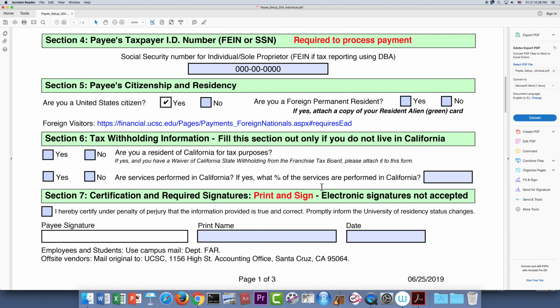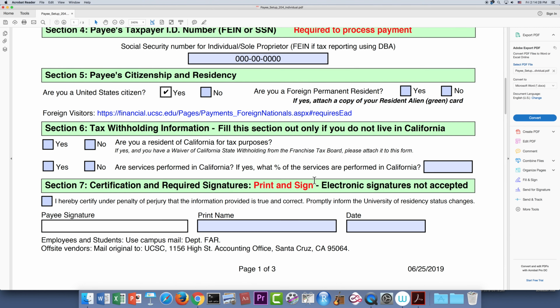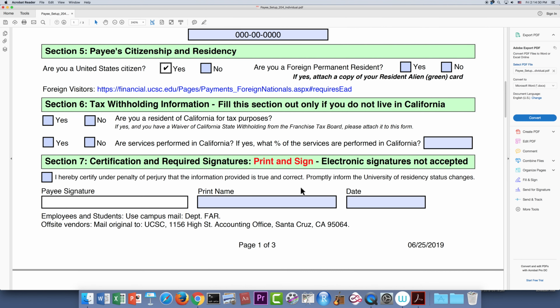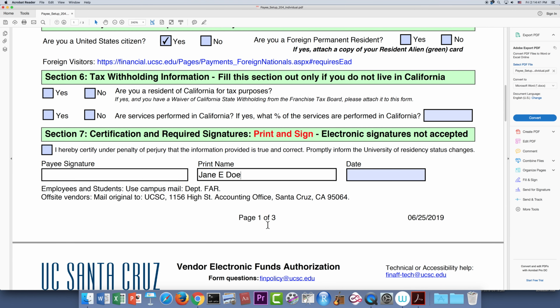Section 6 is only if you do not live in California. And then Section 7 is for you to put in your name and sign it and date it.